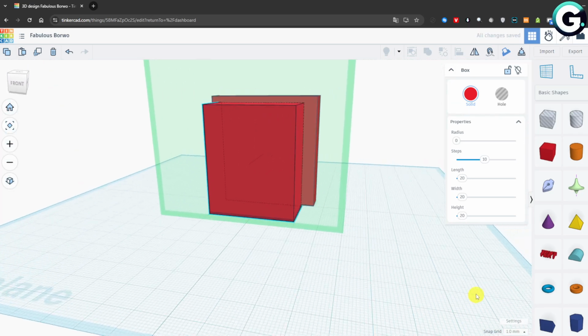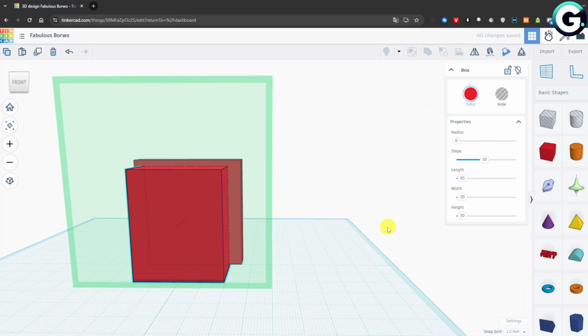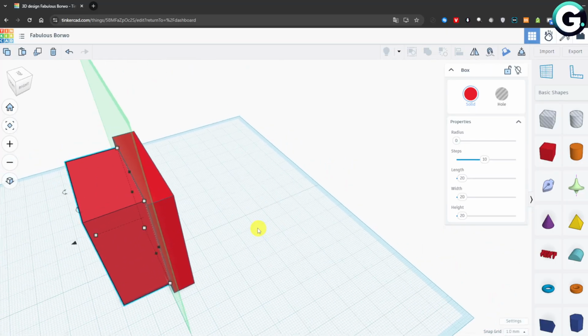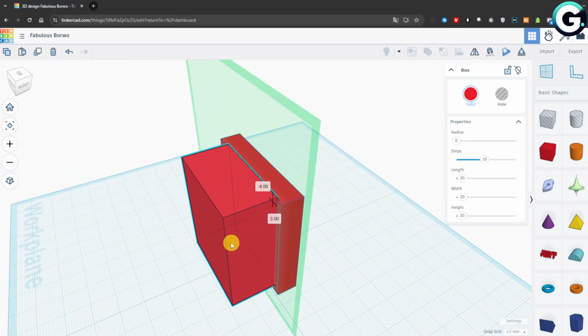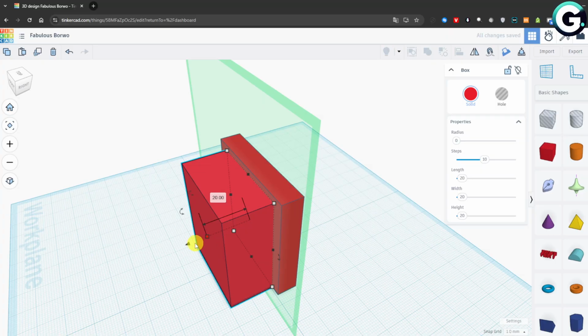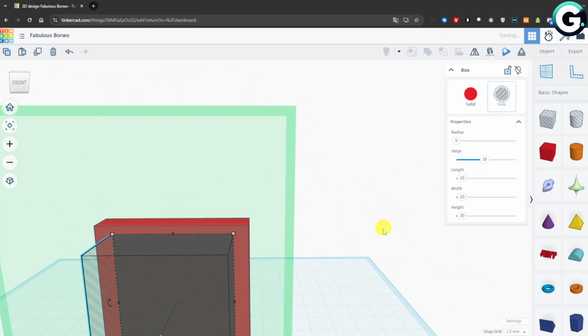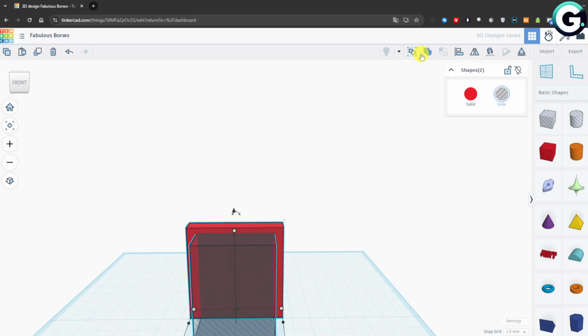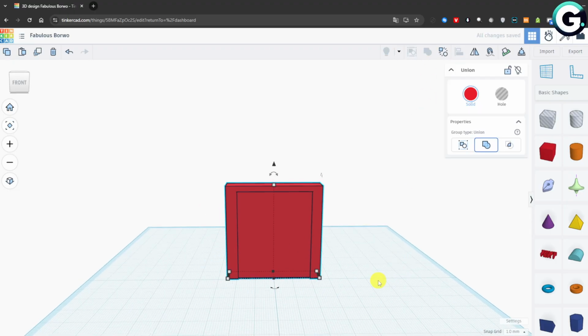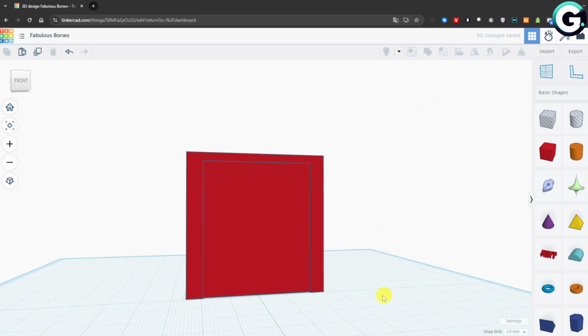All right, and now what we'll need to do is just make it a little bit inside. So let's put that a little bit inside like this. All right, now select whole, then union group. Okay, so you'll have something like that.